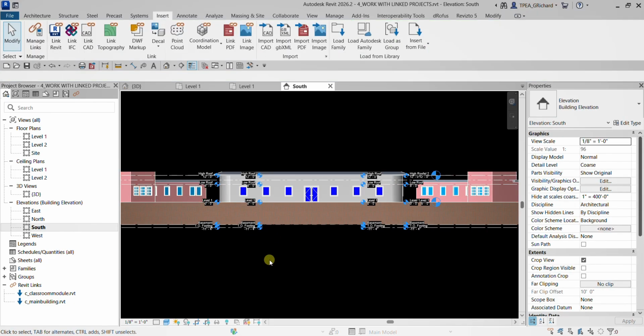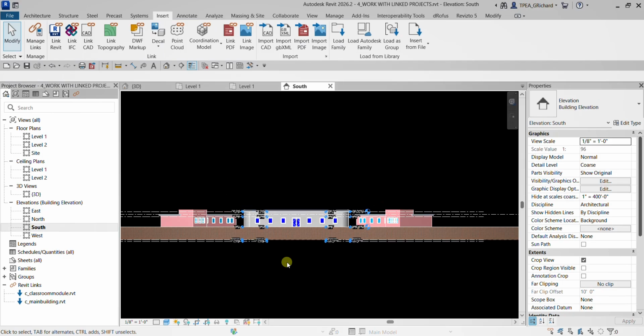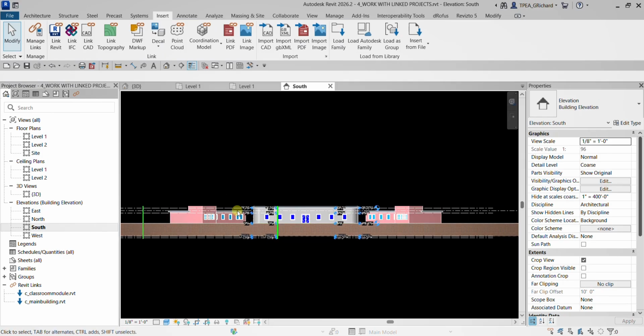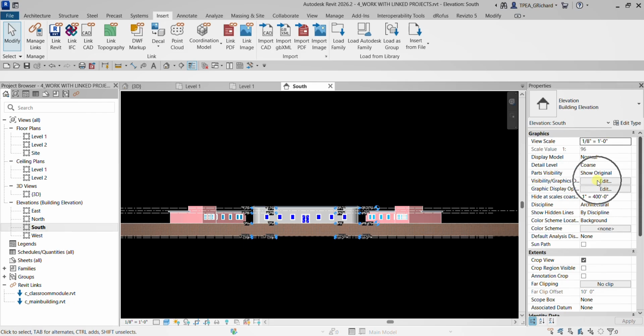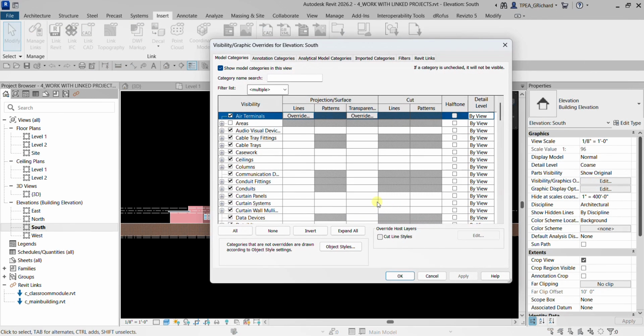Okay, so what I can do is I can override it. To override or modify the link model in your project, you just need to open your visibility graphic overrides. You can type VV, or without selecting any elements, you can go to the properties and look for visibility graphics override. Click edit, and then look for the Revit links.